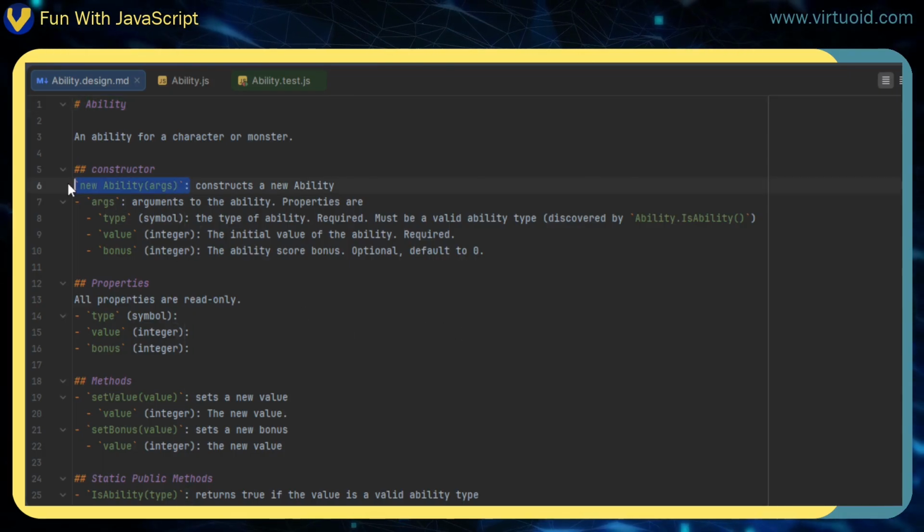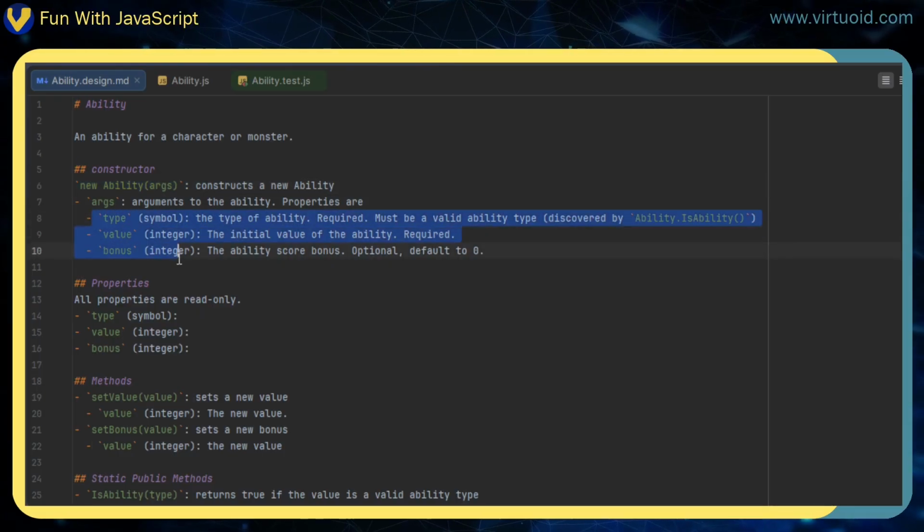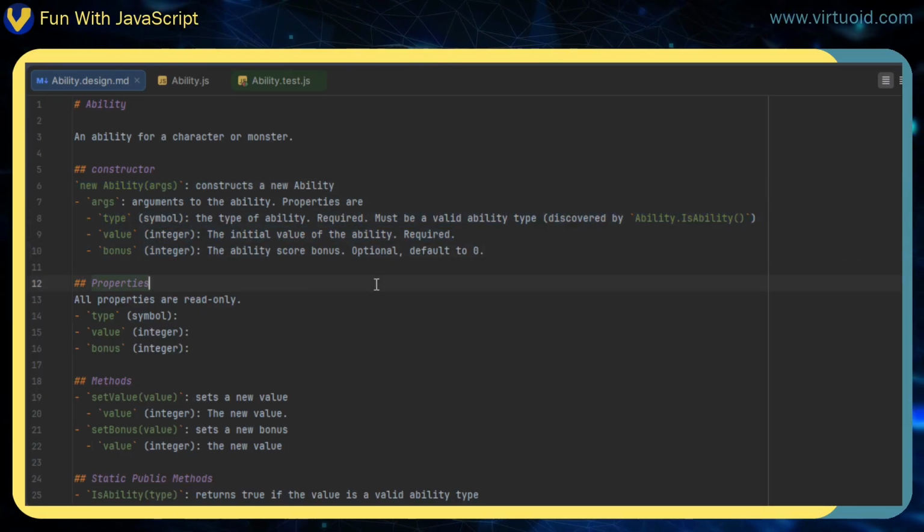The first thing we're going to do is create a new ability, and that has 3 arguments: type, value, and bonus. The type is extraordinarily important because it must be the type of the ability. Is it strength? Is it wisdom? Is it charisma? And so on. That is required. Without that, we don't know what attribute or what ability it happens to be.